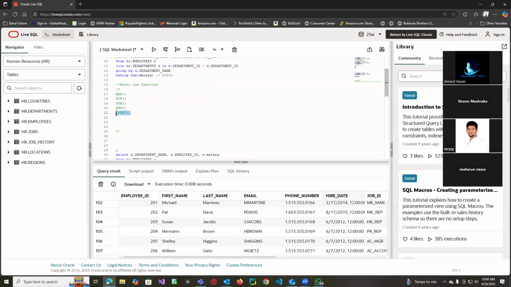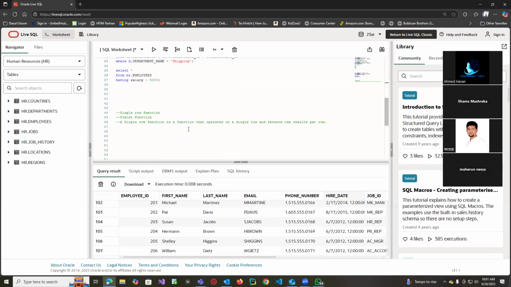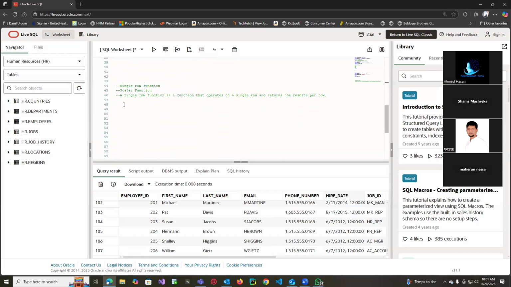We can use group by. We can see the department wise count. We can see everything together. All count. Okay, moving on to the single row function.